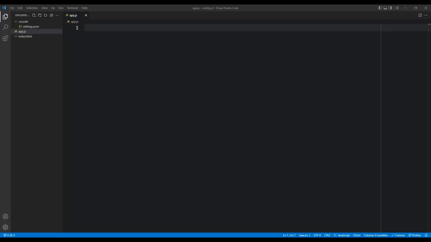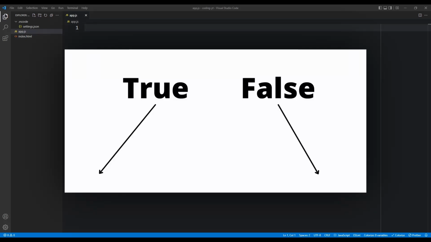In this video, we are going to discuss the basics of Boolean logic and conditional statements. Let's get started. In the video on basic variable types, I discussed the Boolean type, which is represented as true or false. Boolean types can be used to branch a program into different paths based on conditions.